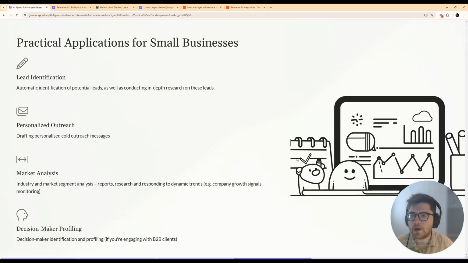So in effect, what are the practical applications I'm seeing for agents, especially for small businesses? One of the big ones is lead identification and research, as I've showed you today, and also personalized outreach. So these are really massive things that can be leveraged by almost any business. Even larger scale businesses are still engaging in these same classic outreach processes. And we can't understate how powerful that already is in terms of a value add.